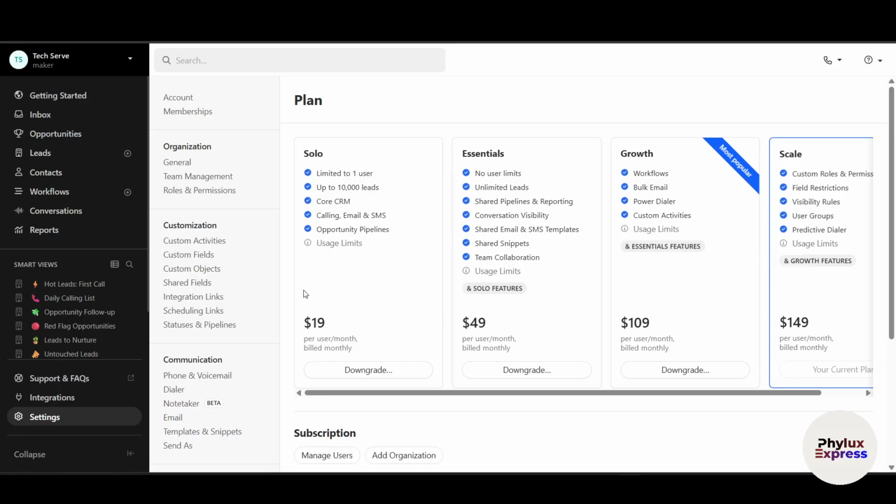Now after completing your sign up process, this is your Close CRM dashboard. You will land here. In the left hand menu you will find inbox, opportunities, leads, contacts, workflows, and conversations. If you ask what is inbox, basically inbox is for emails, calls, SMS, and tasks. In opportunities, you can track deals and pipeline. If you talk about leads, basically it is your contacts and account database over here.